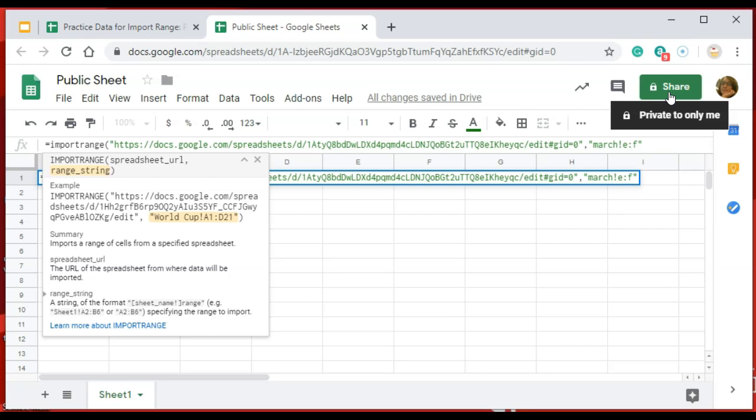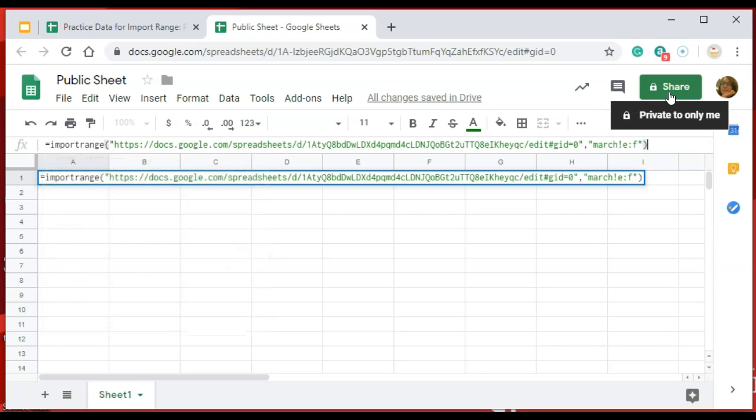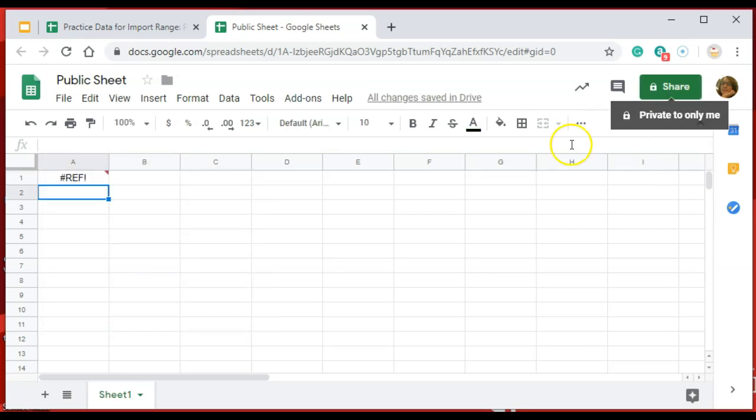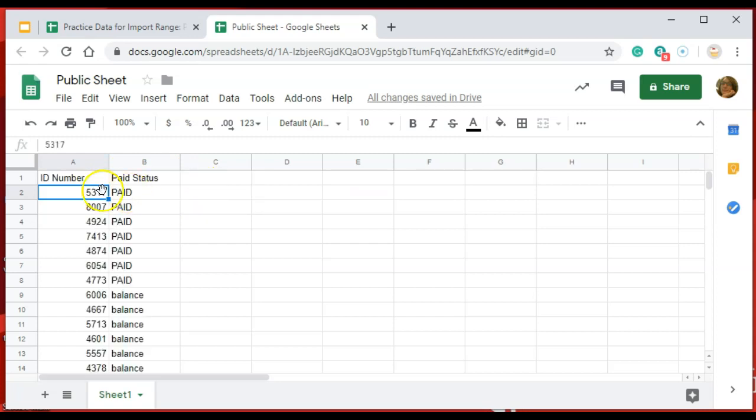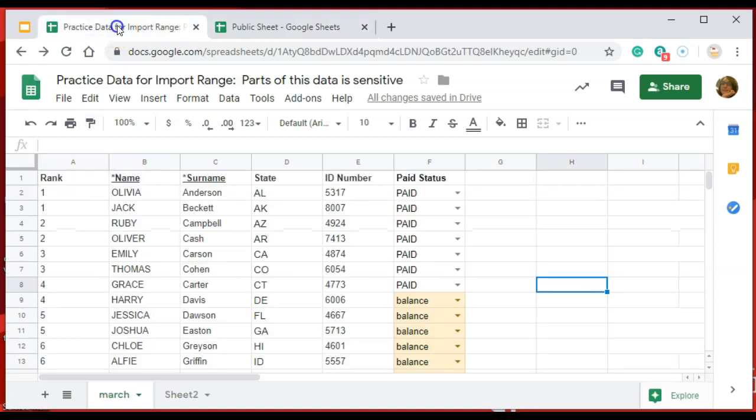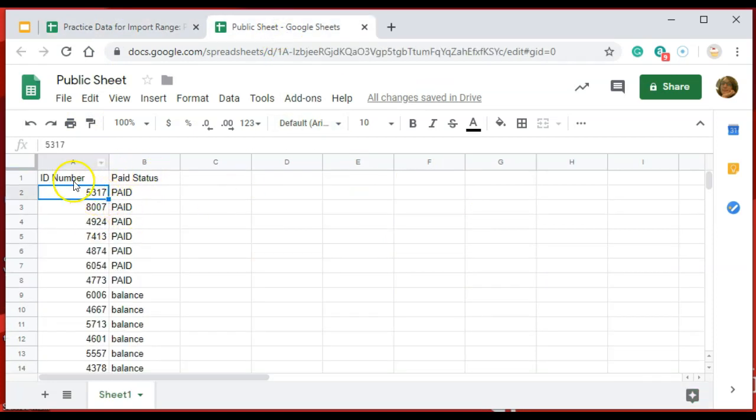Close quotation marks and close parentheses, hit enter, and then let's click on this to see what's going on here. It says you need to connect these sheets, so click allow access. And now I have columns E and F from my main sheet to be publicly shared on columns A through B.